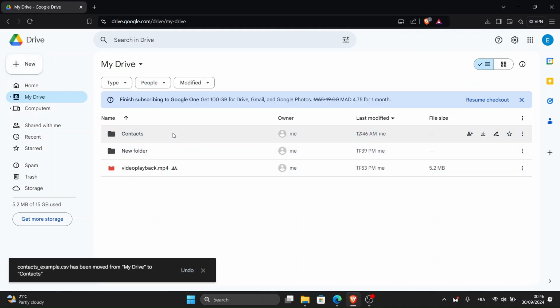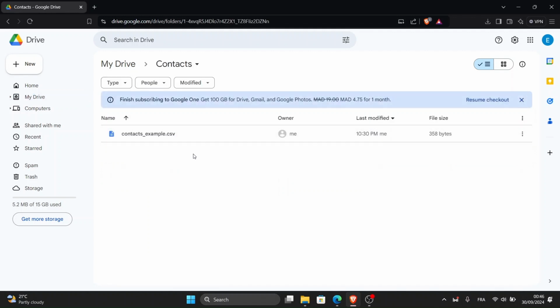And that's it. You've successfully uploaded your contacts to Google Drive, ensuring they're backed up and accessible from any device.